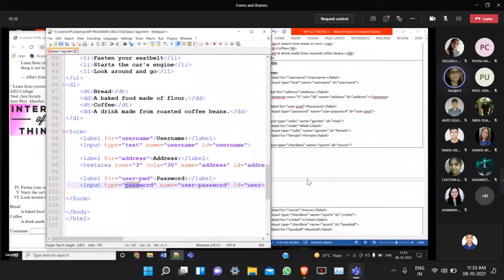Now the value of the type attribute should be predefined. So instead of password, if you have given passwd, it will not work. If you have given p-word, it will not work. Even password1, if you change it, it will not work. It will not create a password box. So please remember the values of the type attribute are predefined, not user defined. That means you can't give anything you want. But the values of the name attribute and the ID attribute are user defined. Anything you can give. Remember.